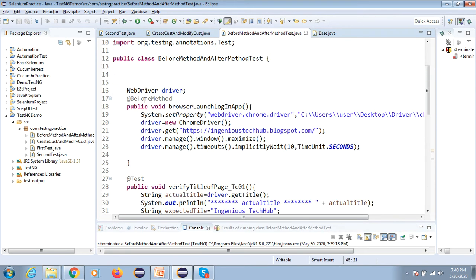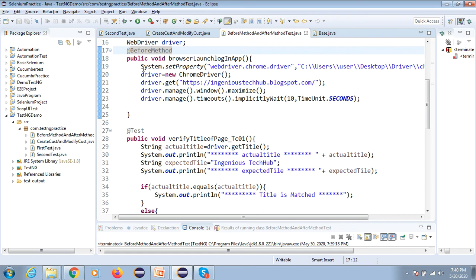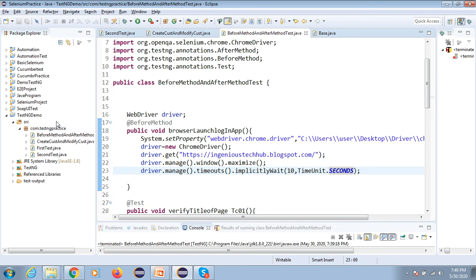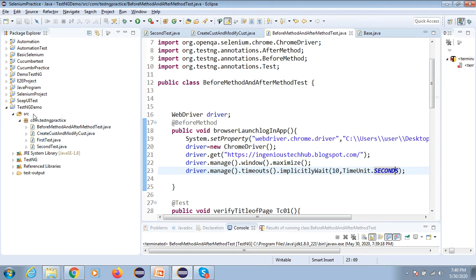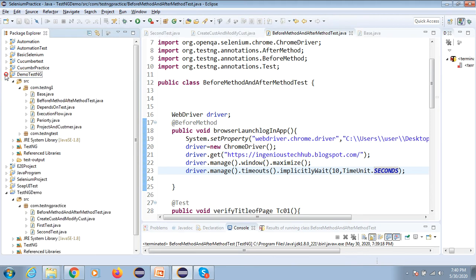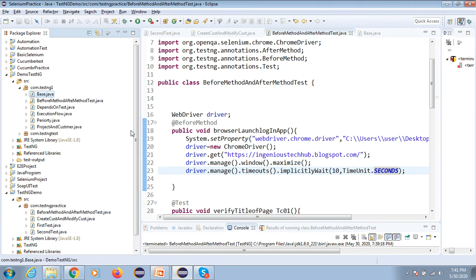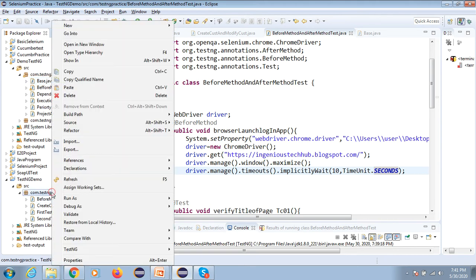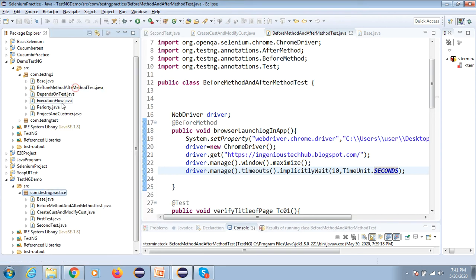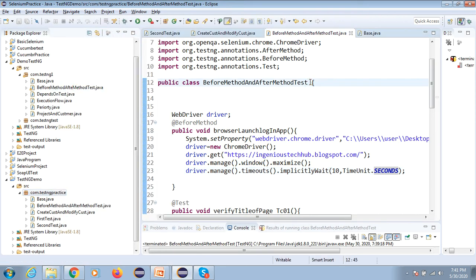But if you use the before class annotation, now what I'm going to do here, I don't want to write all the steps, right? So what I can do, I will just copy this base class from this project. Here we have the base class, so I will copy and paste it here, because I don't want to repeat all the steps, right? We can save our time. Paste it here.